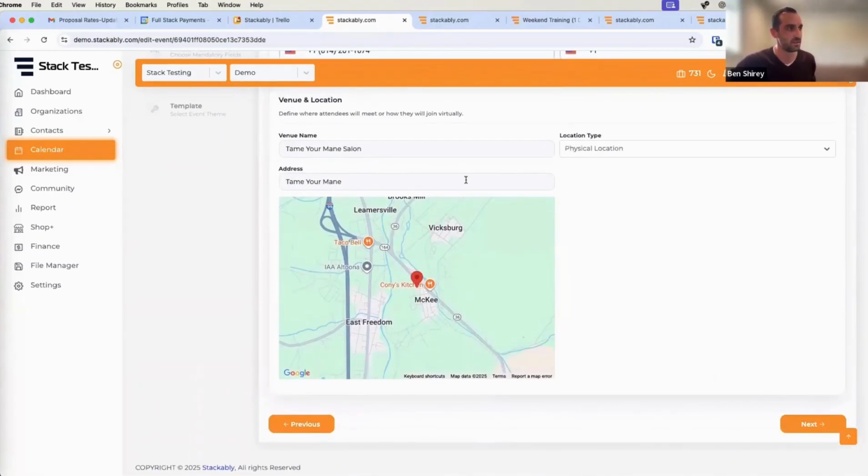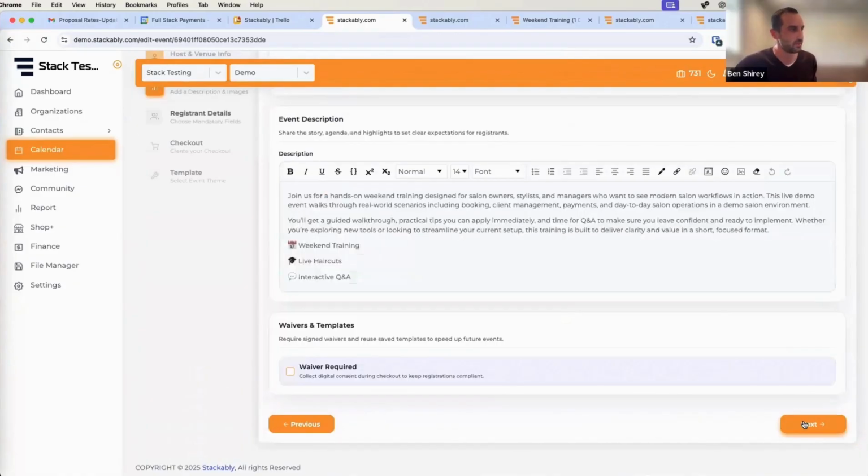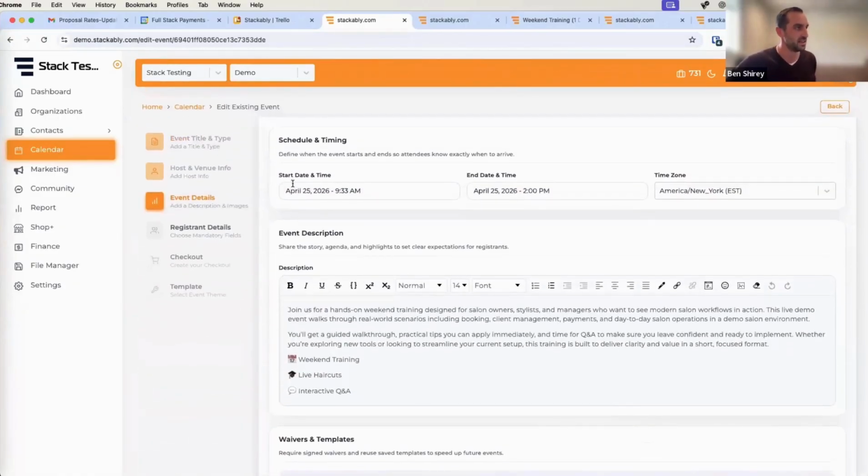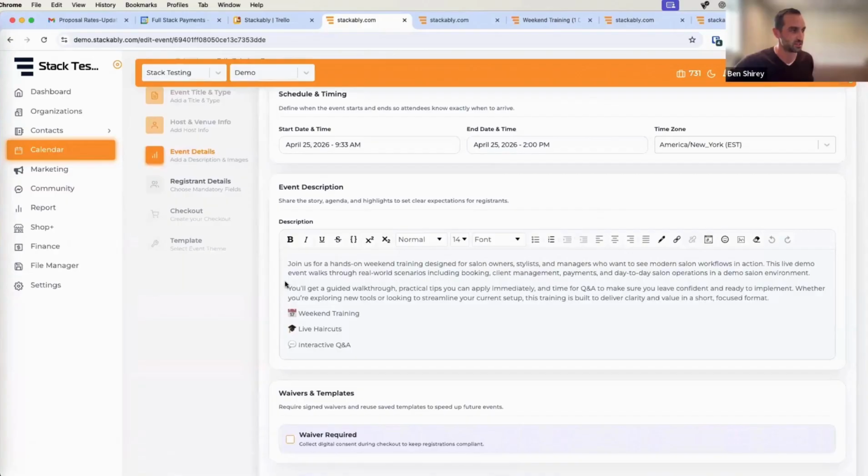We'll go ahead and put in the name and the location of the event. And then from here, we'll go over to our event settings. This is going to be the date and time for the event, and then just a brief description.